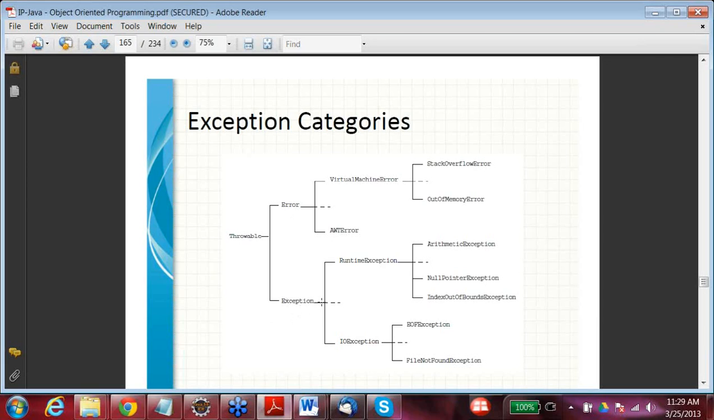Then we have exceptions. These are mild error conditions which can be handled by the program. So we have subclasses like RuntimeException, IOException. Then we have EndOfFileException, FileNotFound, Arithmetic, IndexOutOfBounds. So these are the runtime exceptions, and these are compile time. And here we have SQLException also. And I can write my own exception. So we'll see how to create our own exceptions.